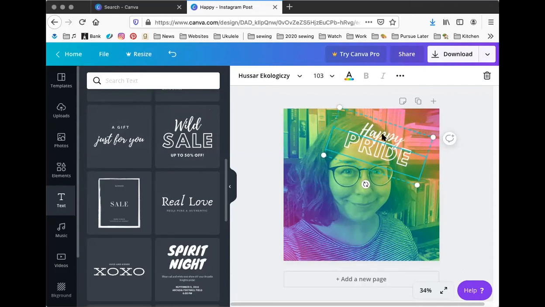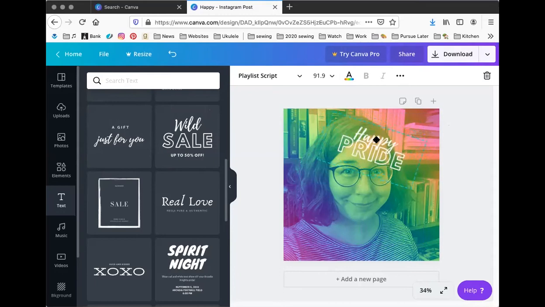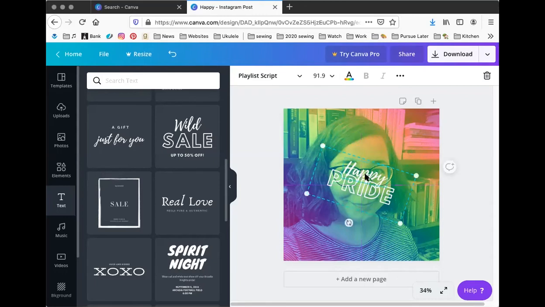Another thing that's nice about Canva is that they have some guidelines. So this is lining it up. I don't know, it's putting it into the center box somehow. This means that it's lined up right in the middle of my document. This would mean that it's in both the center, both sideways and vertically.